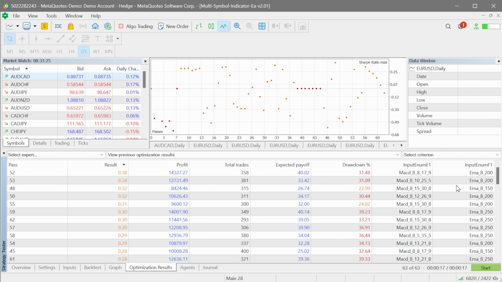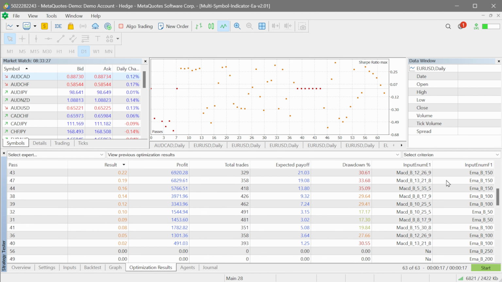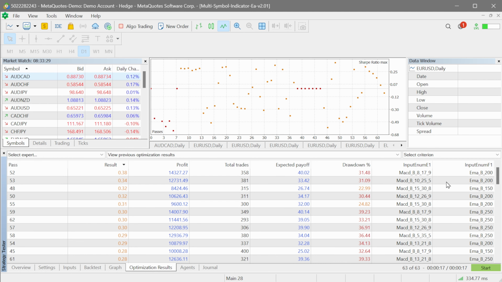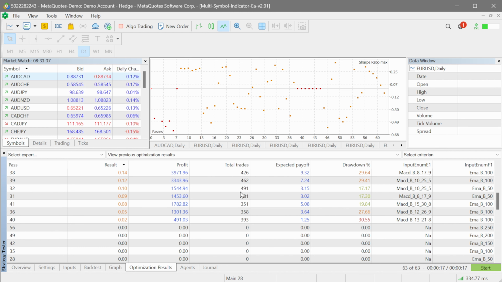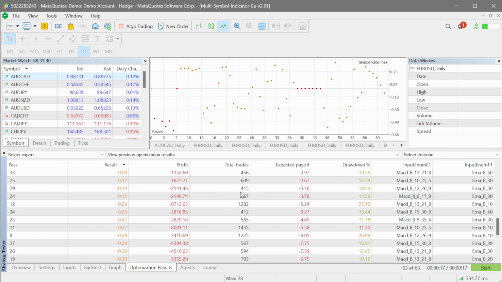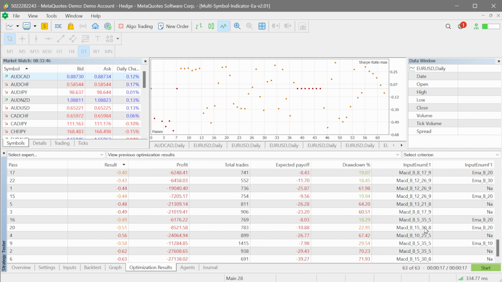So we can see here that if we used any of these possible combinations, then we would actually have a fairly profitable trading strategy with a decent Sharpe ratio. And if I scroll down to the bottom, we can see here if we used any of these possible combinations, we're actually in the minus, so not good.